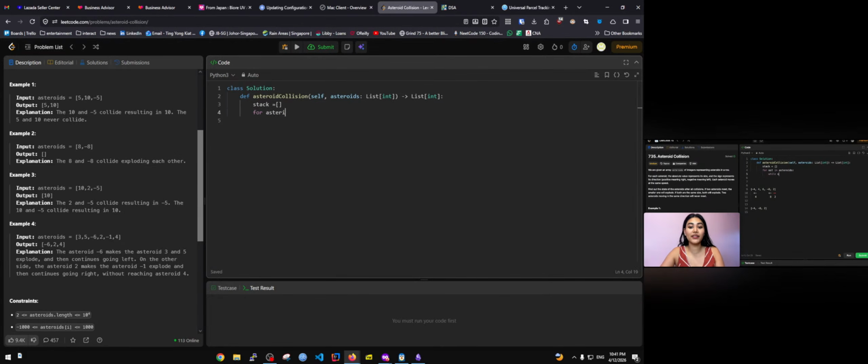So while we still have elements in our stack, while it's not empty, this list, so while it's true and the last number we added is greater than 0, meaning it's moving to the right, so stack of -1 is greater than 0, and our own asteroid has a negative number, meaning it's moving to the left, so asteroid is less than 0, we know there's going to be a collision. So in this case, what we're going to do is pop off that last element from our stack. So last is going to equal stack.pop.